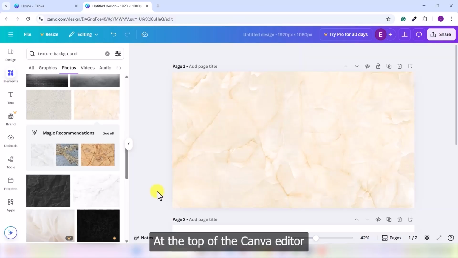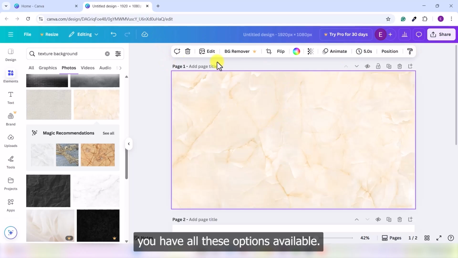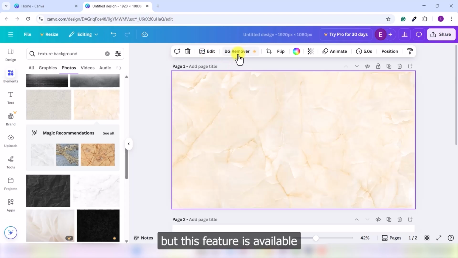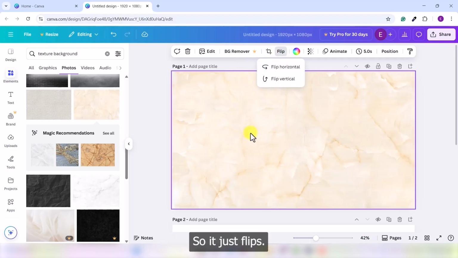At the top of the Canva editor is the formatting toolbar. When you click on that, here you can see you have all these options available. This is for the comment. It is to delete that. You can edit the picture, and you can use this one to remove the background, but this feature is available for premium users only. And you can crop the image, flip the image when you click on that, and you can flip horizontally, so it just flips.